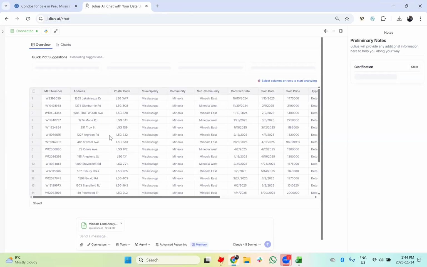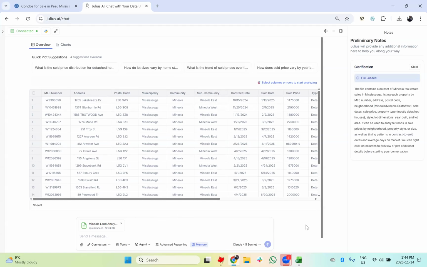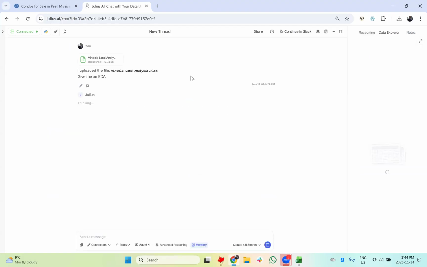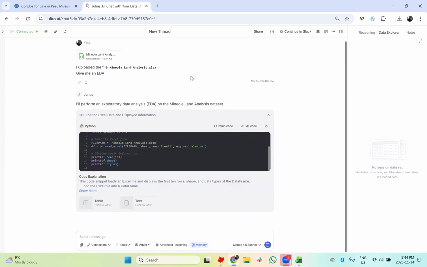And it's already taking a look at the data. The first thing you can do is ask it to do an EDA, an exploratory data analysis. Julius knows what an EDA is, so you can say, give me an EDA. And in an EDA, Julius or whichever model you're using will go through the data set and provide all the basic information about your data set and give you some introductory charts. So this is a good way to start your analysis.